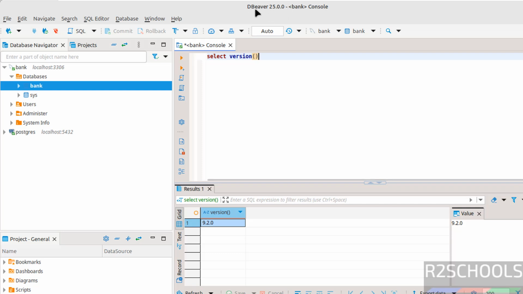See here, the version of DBeaver is 25. So in this video, we have seen how to install DBeaver 25 on Linux Mint 22.1. Then we have seen how to connect PostgreSQL and MySQL from DBeaver.